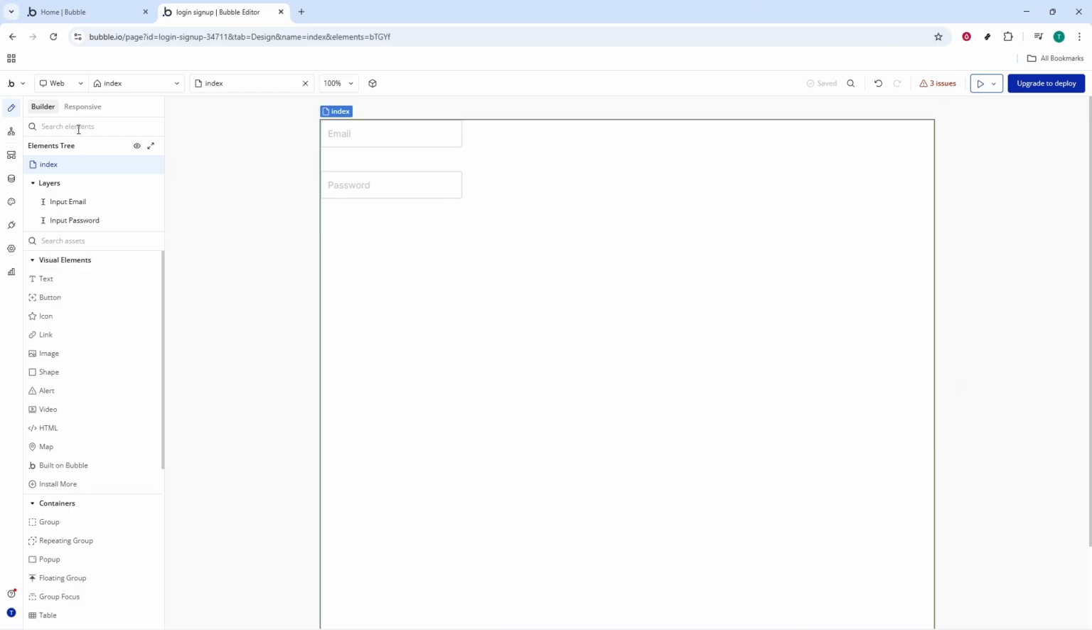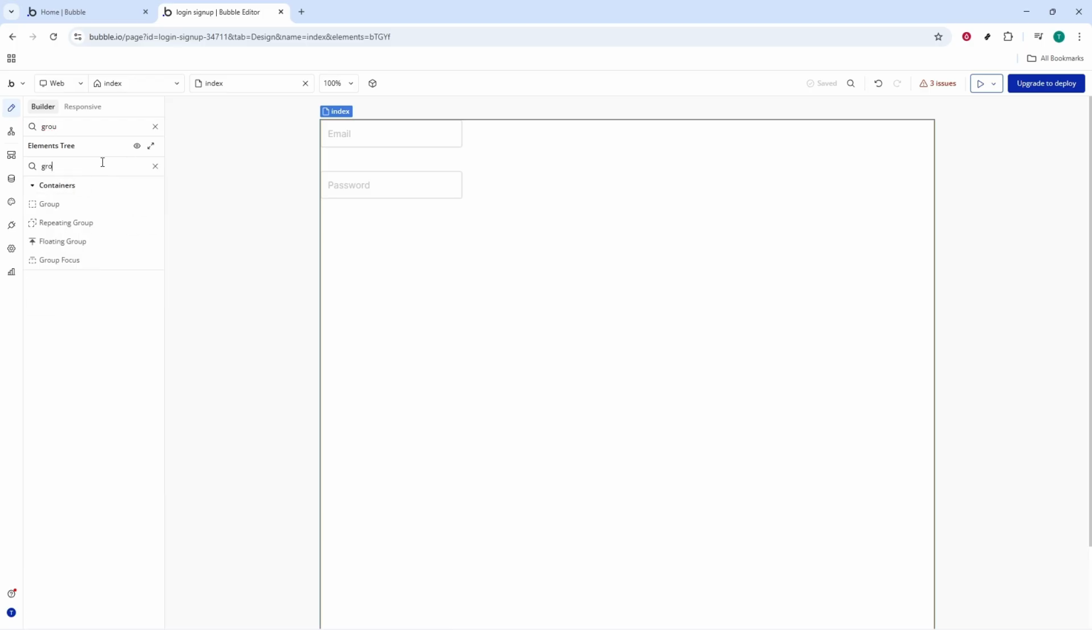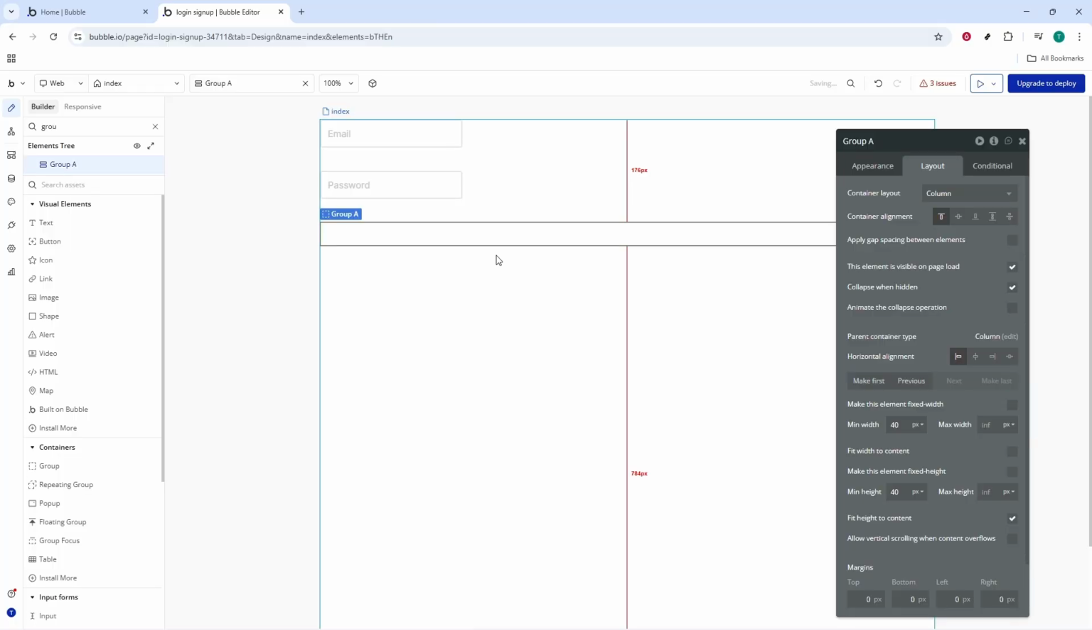Next, create your screens using groups. Think of each major screen or section as one main group that fills the page's content area. For example, you might have Group Home, Group Dashboard, Group Profile, and Group Settings. Clear naming helps you stay organized as your app grows.